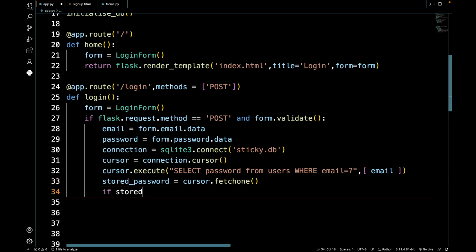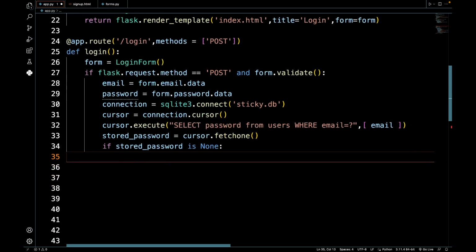If stored password is none, let's say somebody is trying to log in but they have not really signed up, so their stored password is going to be none. Then you just give them a message, "user not found," because we don't have an entry for your email ID and password. There's nothing in our database, so user not found. You can even say please sign up or something like that.